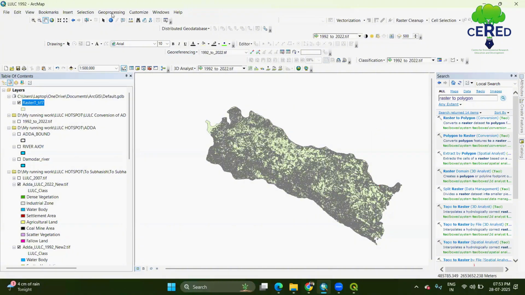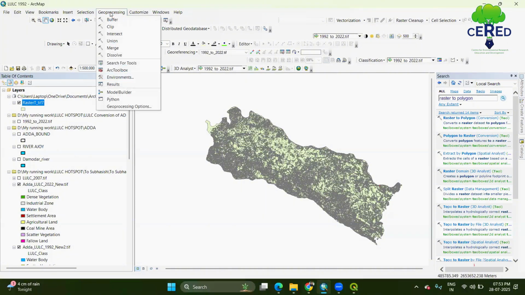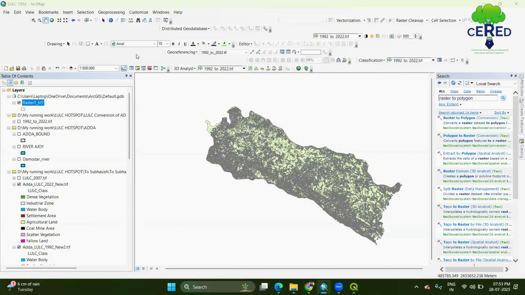For that, we dissolve this grid code into a single file. So we go to the geoprocessing. The first step is that your land use land cover map must be converted to the polygon. This is the first step. And the second step is to dissolve, or merge, this grid code into a single grid code. For that, we go to the geoprocessing and click dissolve.